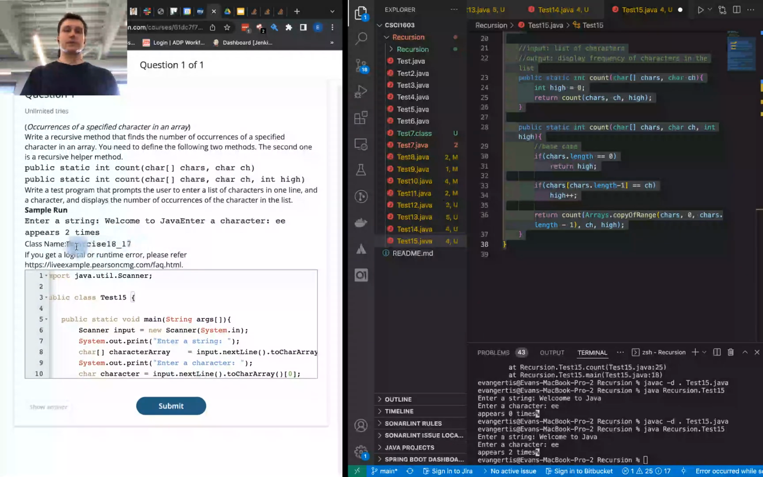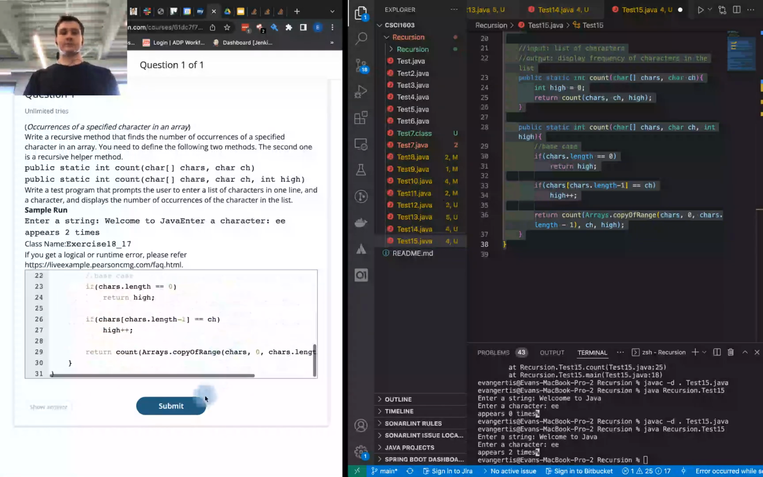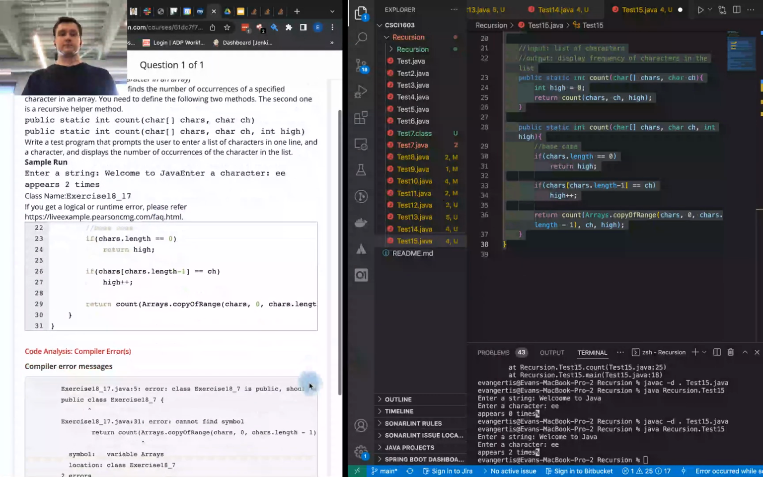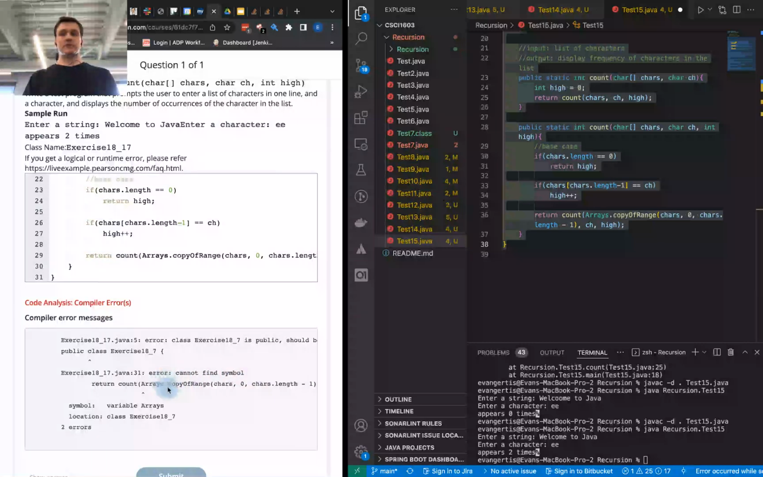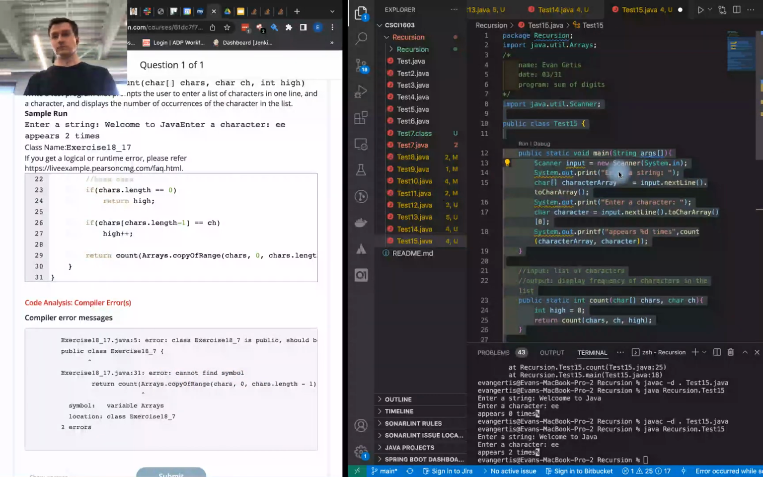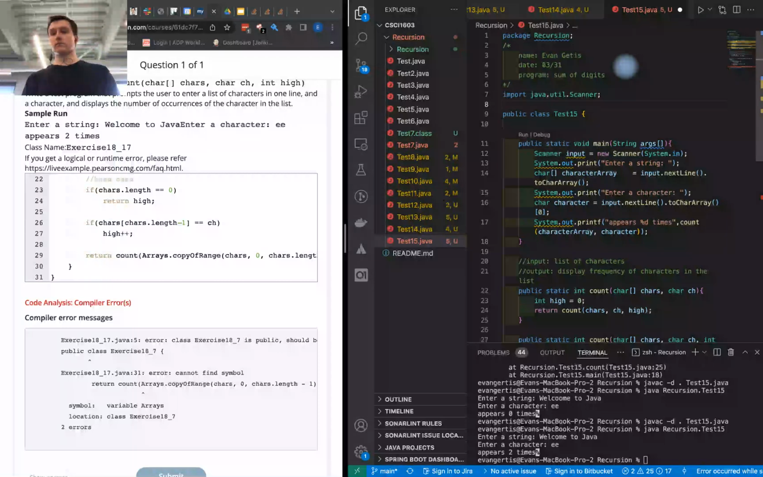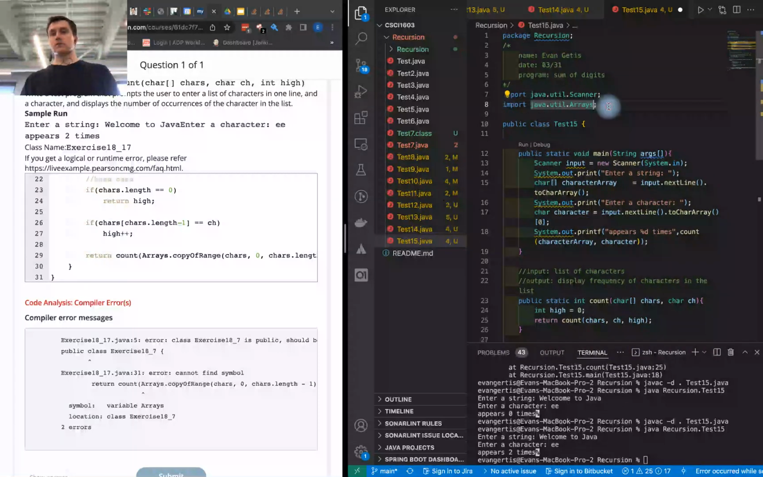Another thing to pay attention to is the name for this is going to be Exercise 18.7. And we'll submit that. So this does not like the arrays, missing arrays. When you type your code into VS Code, it'll automatically import the package for you. So we'll go ahead and take this and we'll put it in here.